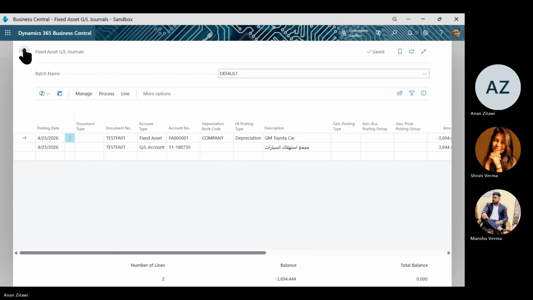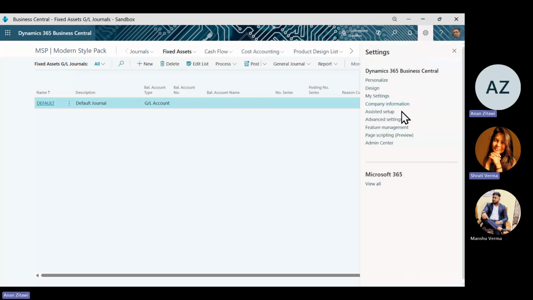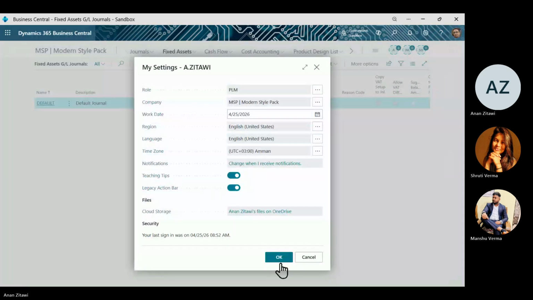Okay. What's next? So we have completed our yesterday's agenda: fixed asset creation, transaction, depreciation, GL budget. Now we'll move to our today's agenda, plan maintenance.